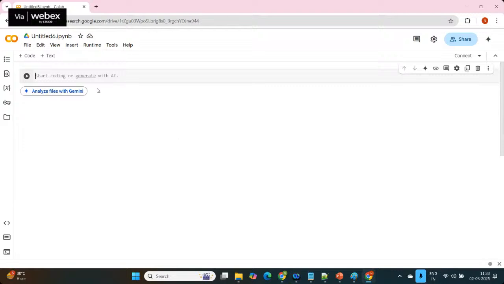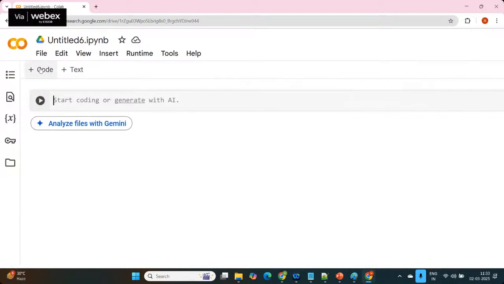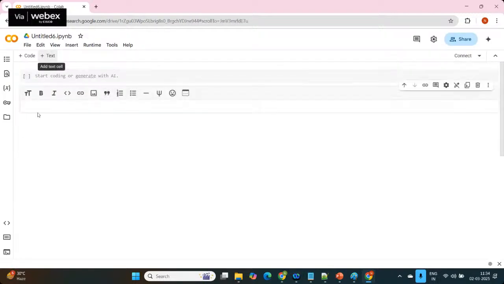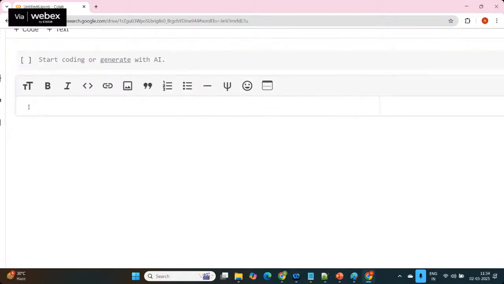Very good. Now look at the screen. Okay. Now the first step is the Text option. Are you able to see the Text option? Yes, click on Text. Step number one.